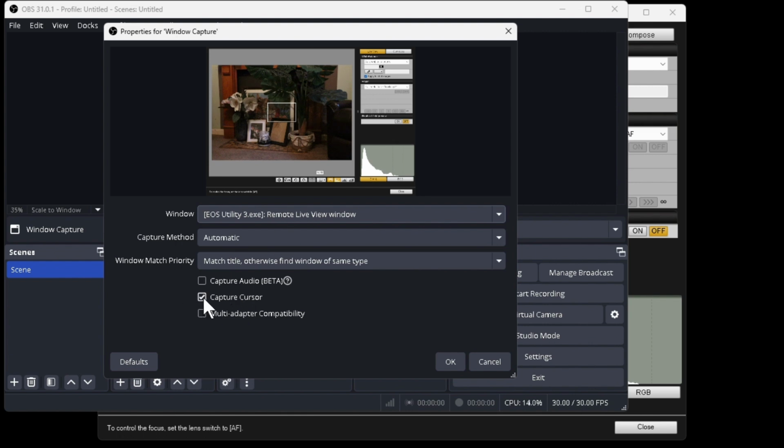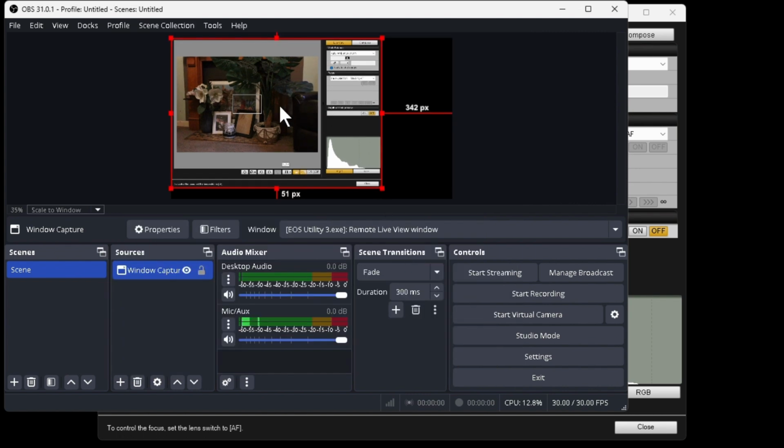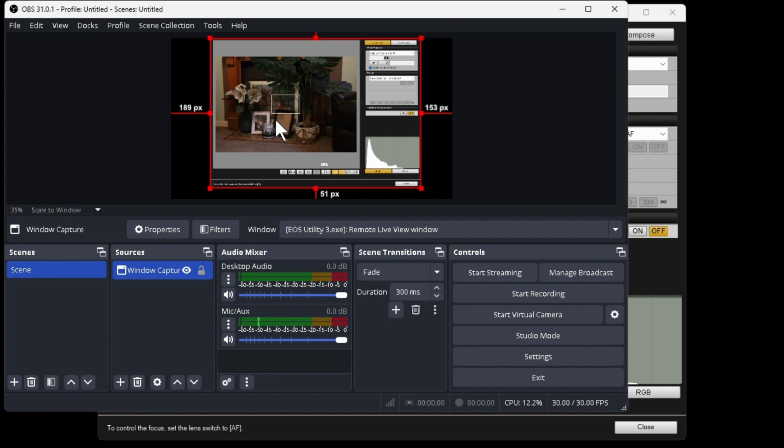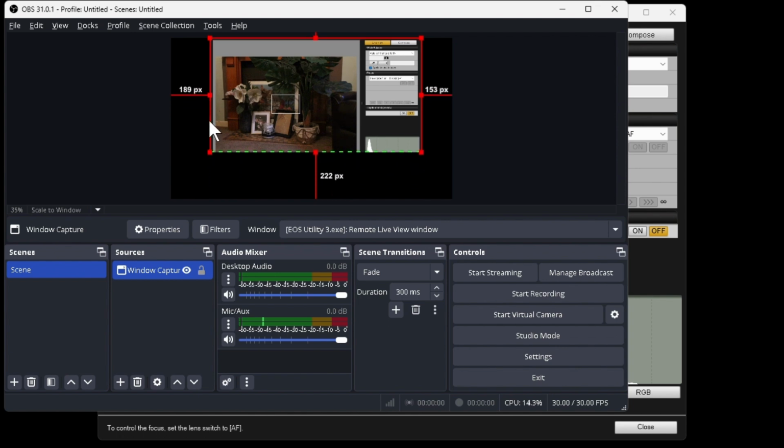You can uncheck these things or leave it or whatever. Press OK, and now we adjust the screen. And by doing that, you use the Alt key on the keyboard, and with the mouse, you crop your picture in the size you want it.